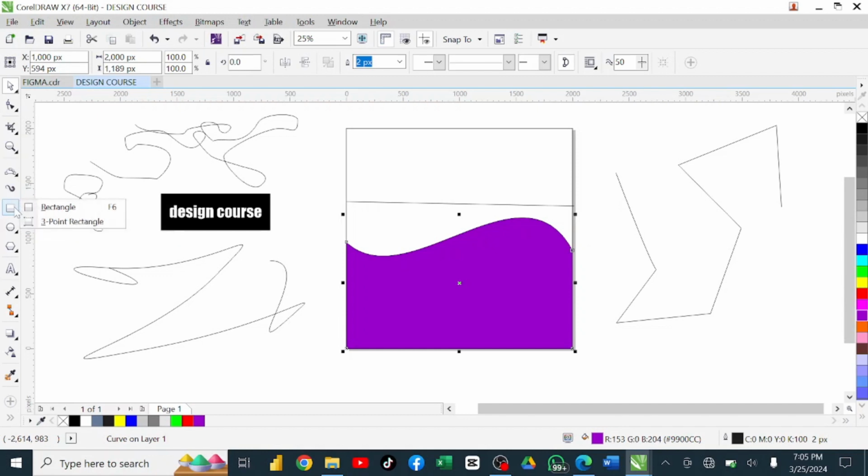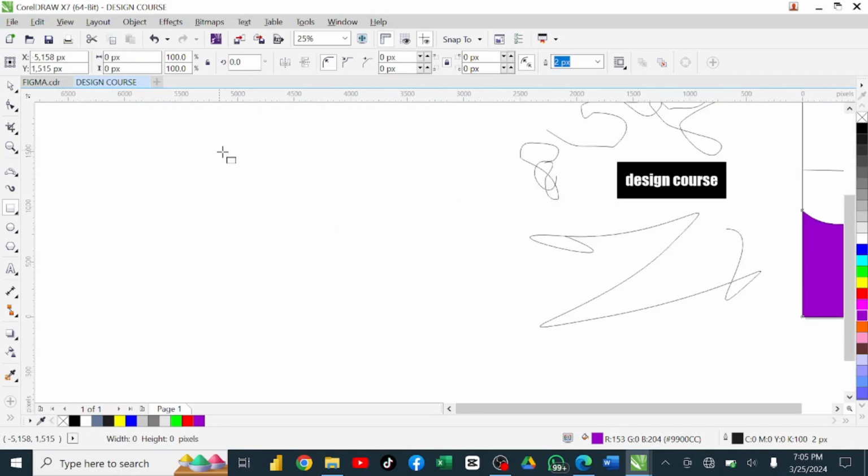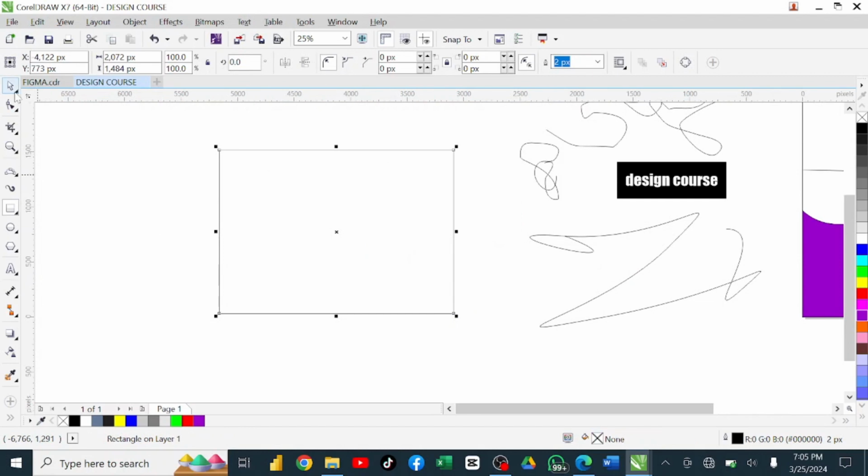So now coming to our shape tool, we have the rectangle. If you want to draw a rectangle in your design, you can just draw a rectangle. You can even change the corner radius of a rectangle. You can change the corner radius when you click on your shape tool.